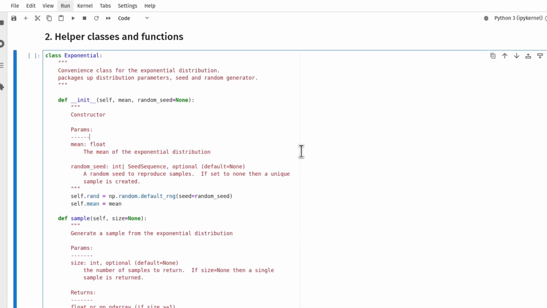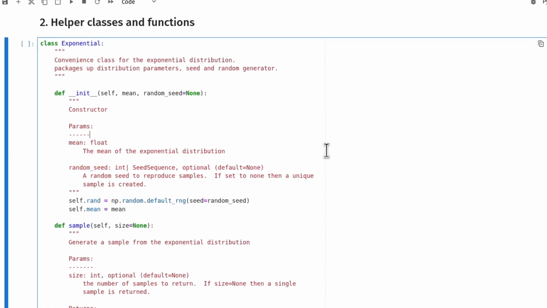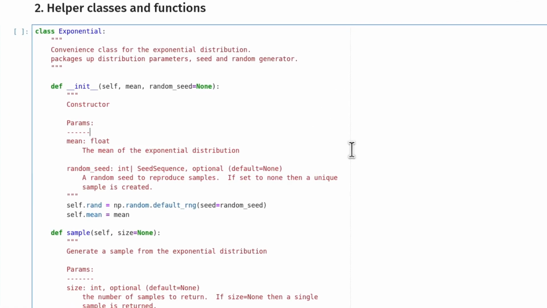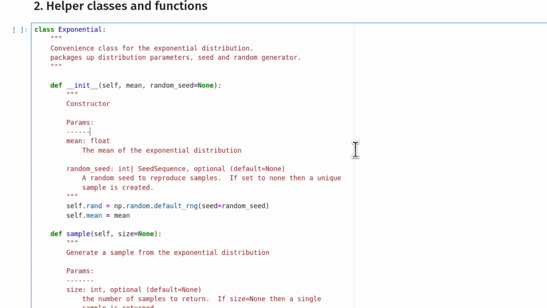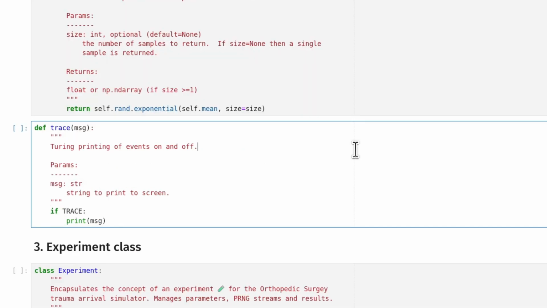I've also got some helper classes and functions. So the first is an exponential class. That's just a neat way of bundling up the parameters and a random seed for the exponential distribution in a reusable way. If you'd like to know more about that, I'll link to the random sampling tutorial at the top of this video. We have a small function called trace that we can use to turn our printing of the simulation run on and off, so we can see some debug values of what's going on in the simulation if we need it. That'll be very useful within this tutorial.